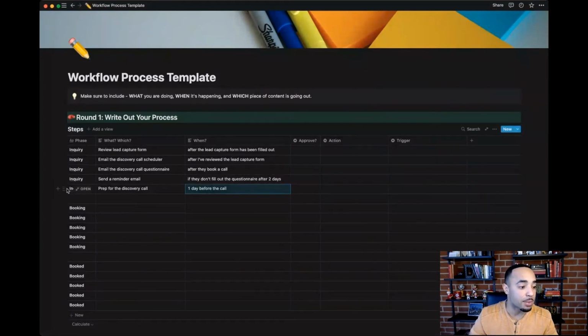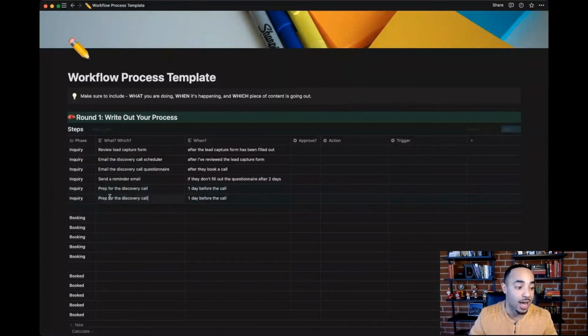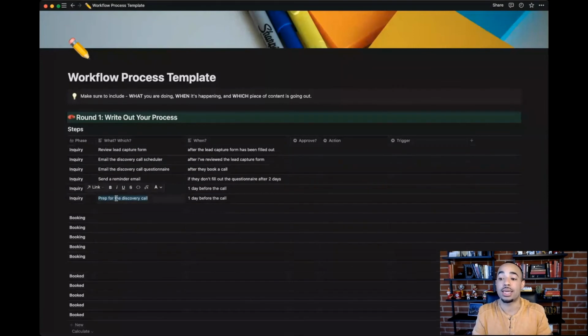Then the next thing, I actually want to duplicate this so I have an extra slot. My next one is that I want to create a task once I'm done with the call, for whether they want to move forward or not. Because obviously with the discovery call, I don't know if the client actually wants to move forward or if they want to do something else.